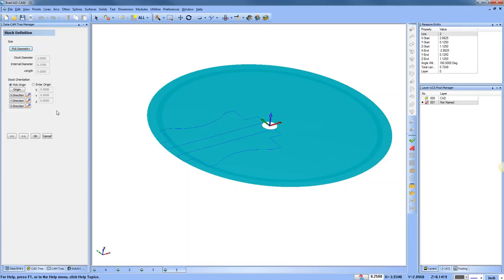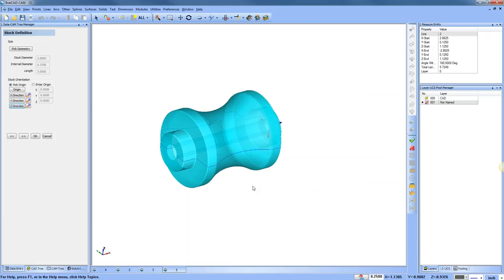Along one of these lines here. So what I'm going to do is choose Z direction, and I just click this line here. That would represent a line parallel to the axis of rotation, and then now you can see you have your revolved stock. Okay, so those are your six types of stock and different ways that you can use them.